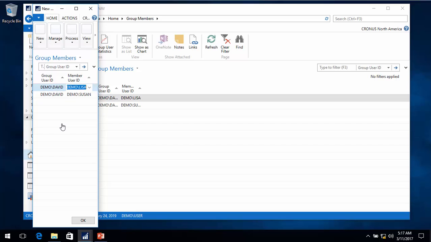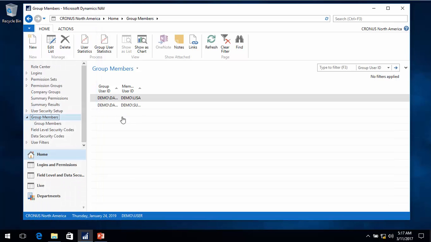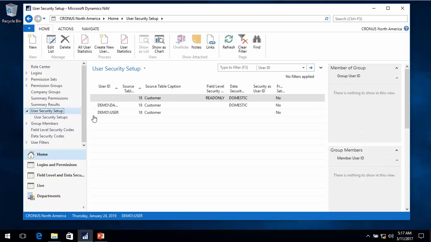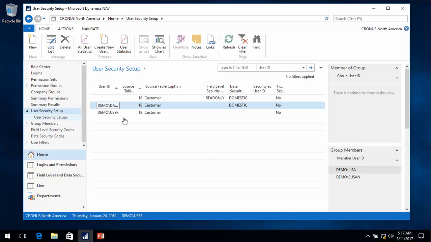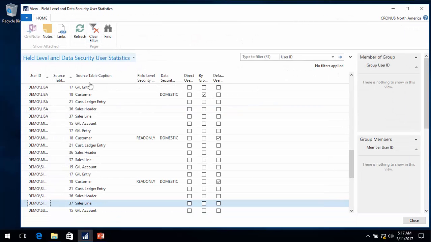So as I now have added these group members, as I go back to my user security setup, first of all, when I click on David, I can see out here who is actually a member of that group. It gives me some visibility, but a good place to see what is the final assignment for the user.